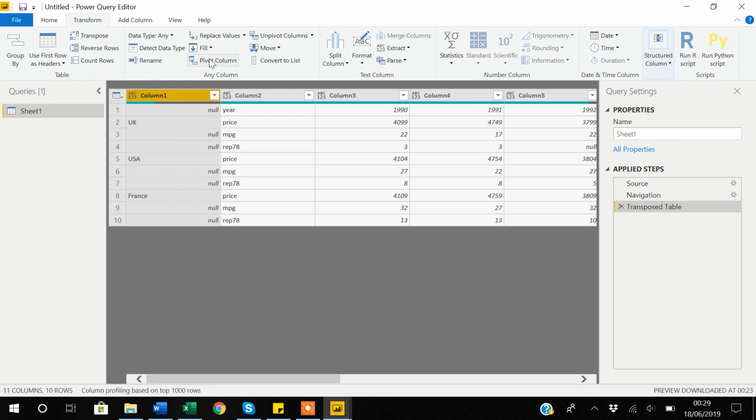In order to do that, there is a very useful function, the Fill function. Again, it is under the Transform tab. If you click on this down arrow button, I will be using Down, because the rows below are represented by the value written above. If I press Down, you can see that UK gets written here, here, and here.